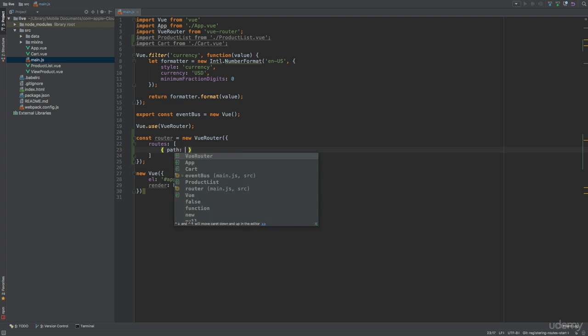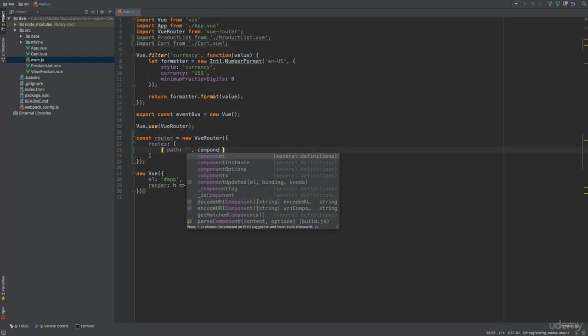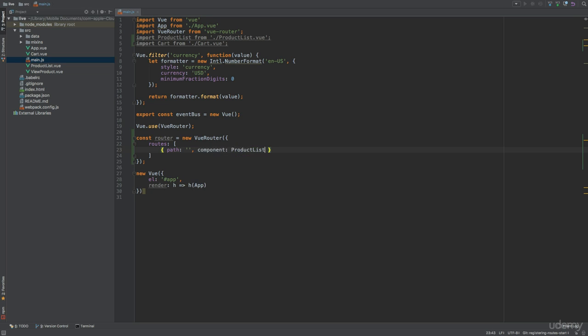We can specify a path for the routes, and I'll add an empty path here being the home page. So when we don't specify anything after the domain name in the URL, this is the route that's going to be matched. I will set this to render the product list component. So we associate a route with a component by using the component property within the route object, or rather a route entry as it's called.